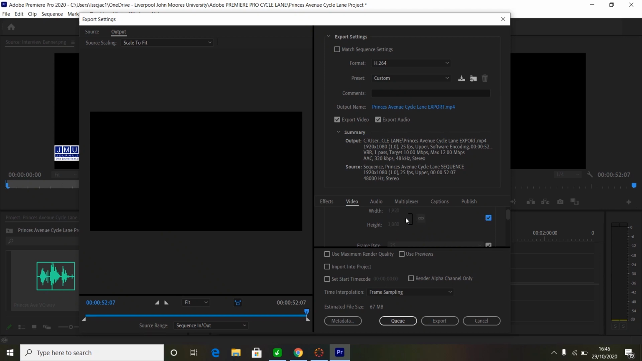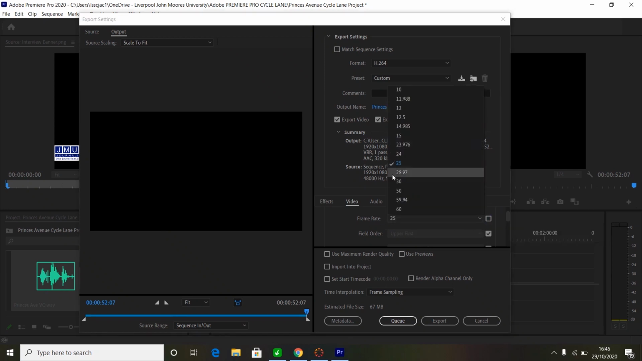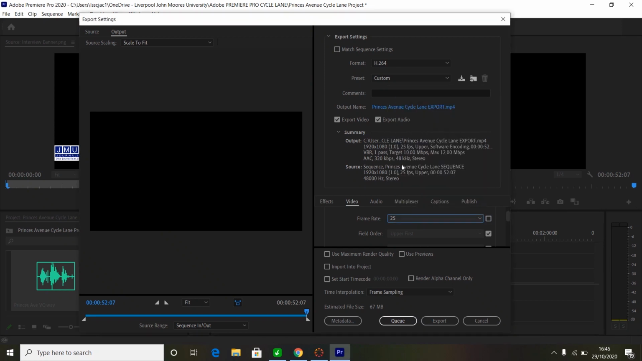I don't want to do that. I'm going to keep it as 1920 by 1080. Frame rate, you can do the same. Change the frame rate and get all of these options, but we're going to keep 25 frames per second.